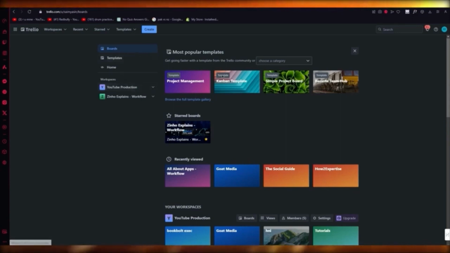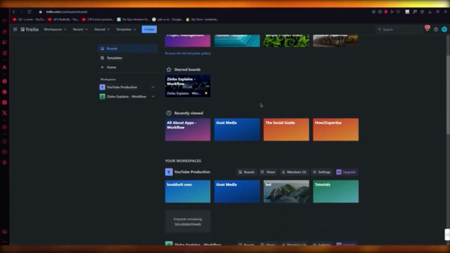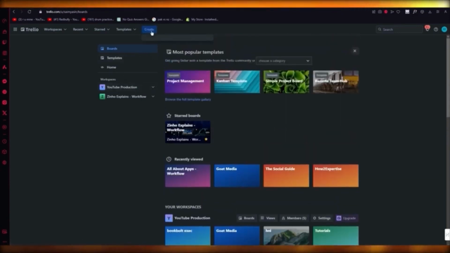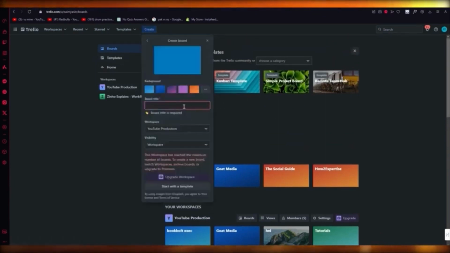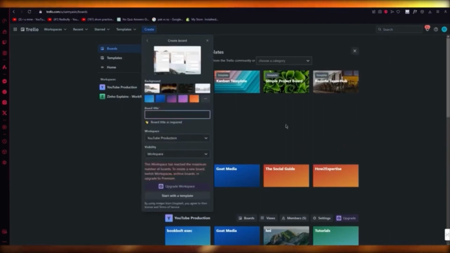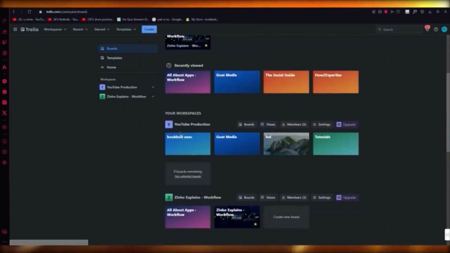So to do this, what you're going to do is, first of all, you're going to come to Trello.com, create an account. Now, to use Trello, what you're going to do is you're going to click on Create, and you can actually create a board. So you're going to click on Create a Board, and once you click on Create a Board, you're going to enter any board title for yourself and get that board up and running.